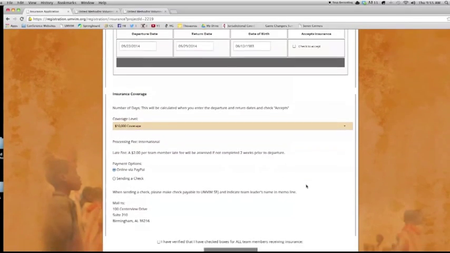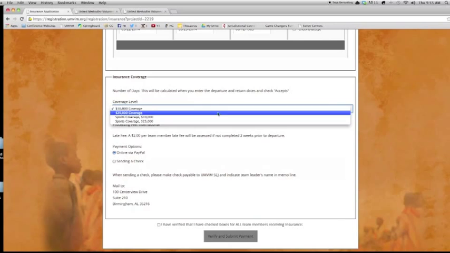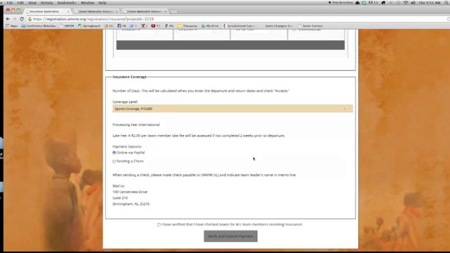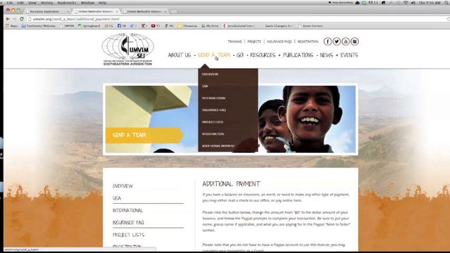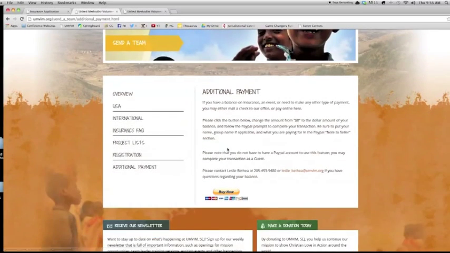The next thing you'll see is the insurance coverage. Please decide which coverage you would like and select it there. If you would like to pay via PayPal, then the next screen that you see after you submit all this information is a screen that will take you to our PayPal page, where you can either pay all of your balance now, you can pay some of it now and some of it later, or you can pay all of it later. If you would like to pay for it later, then you can go to the Send a Team tab on the home page of our website and just scroll down to Additional Payment, and then you will see the instructions to do that right there.